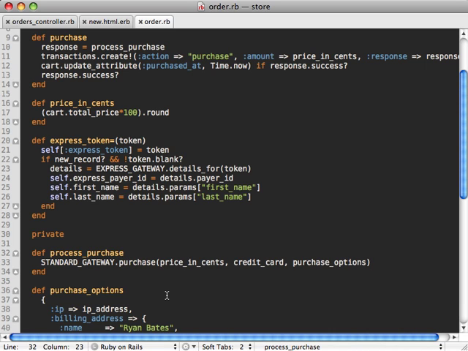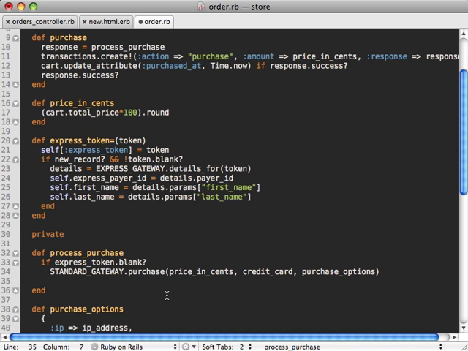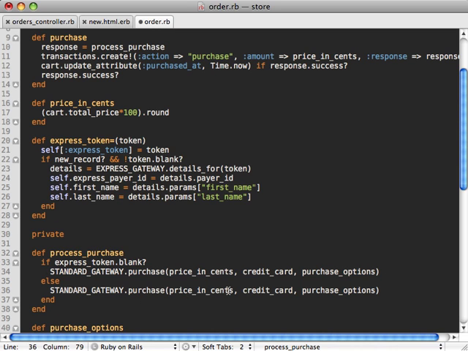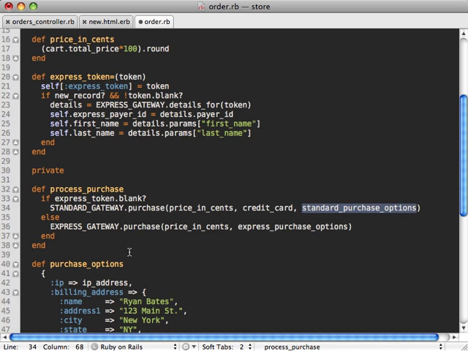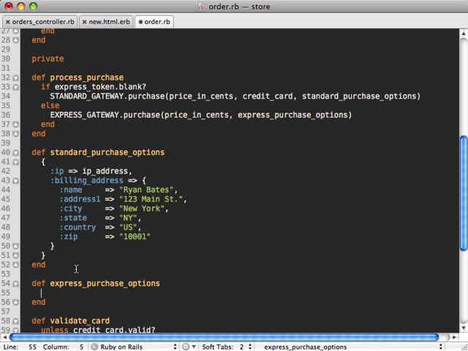But we also want to make this conditional so that if our express token is blank, then we want to do our standard gateway. Otherwise, we want to use our express gateway. And our express gateway will actually be very similar behavior, except we don't pass in our credit card information. We just pass in our price. And we need to include a different set of options here. So what I'm going to do is rename this a little bit to express purchase options and standard purchase options. So let's make that express purchase options here.